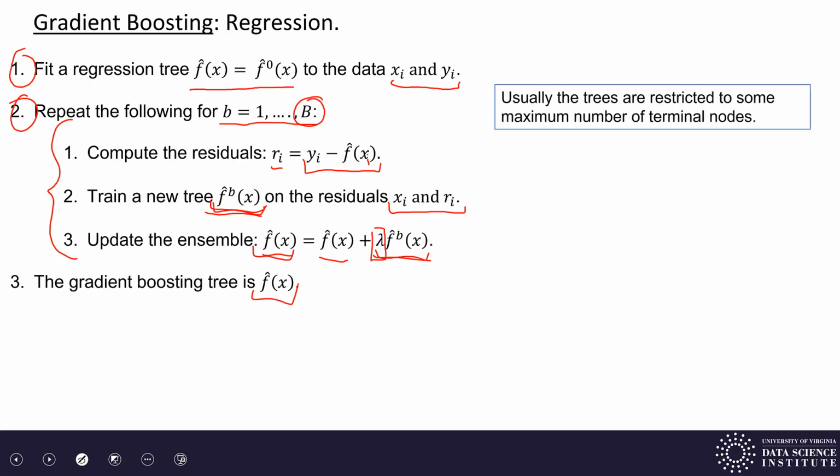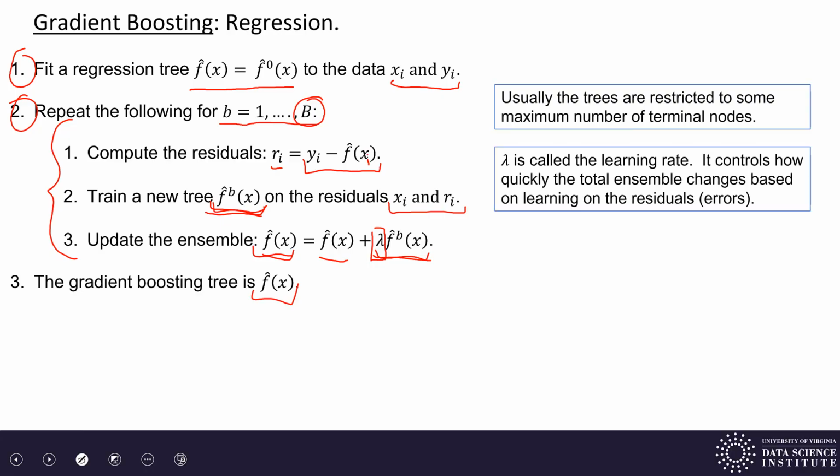Okay, so a couple of comments. Usually the trees are restricted to some maximum number of terminal nodes. So as we mentioned, it could be just 2 nodes, like 1 decision, 1 split, and then 2 nodes, or it could be 12, 32. Those are fairly common types of numbers you would use. Lambda is called the learning rate. So we've mentioned it controls how quickly the ensemble changes based on learning the residuals.